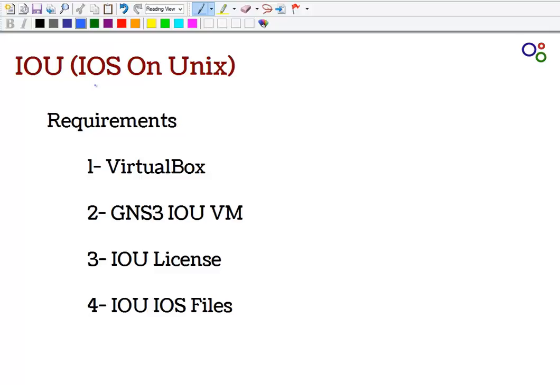Hi there, in this lecture I want to show you how to use the IOU feature for emulating Cisco routers in GNS3. As you see, IOU stands for IOS on Unix. The combination of VirtualBox and GNS3 gives network engineers the opportunity to emulate real-world routers and switches. And I want to show you how you could use these two software for emulating real Cisco routers and switches.